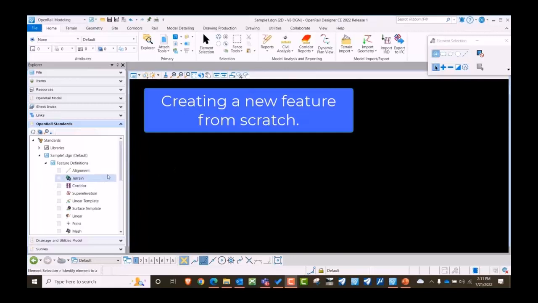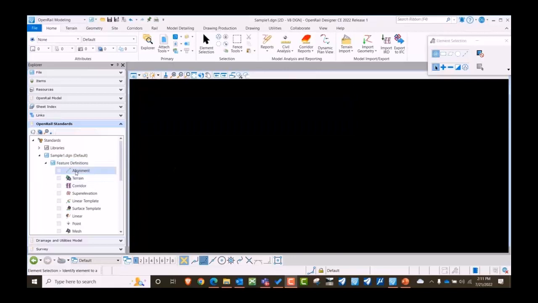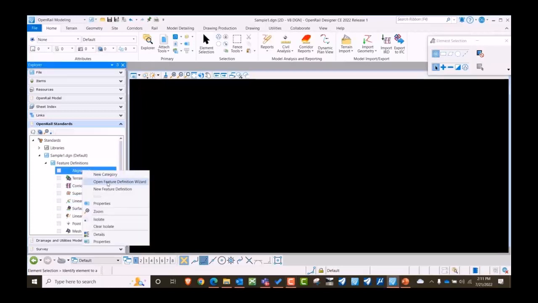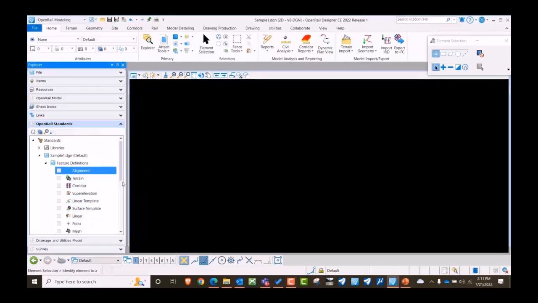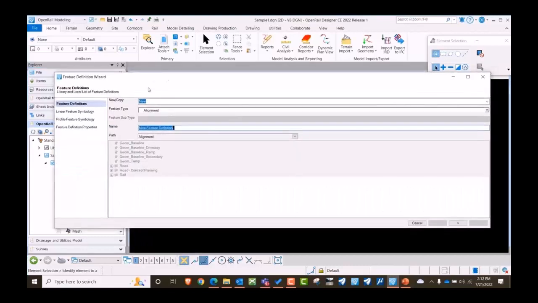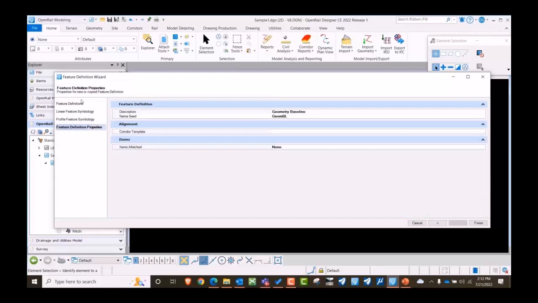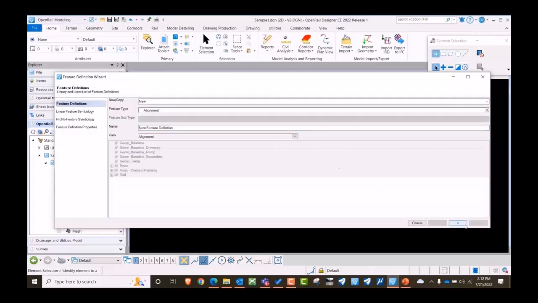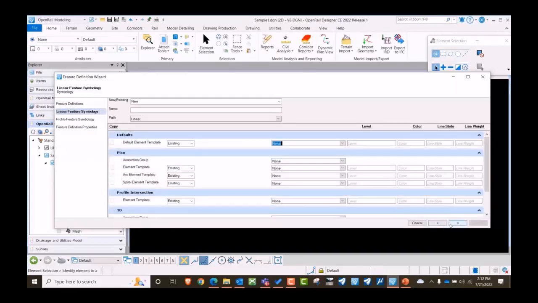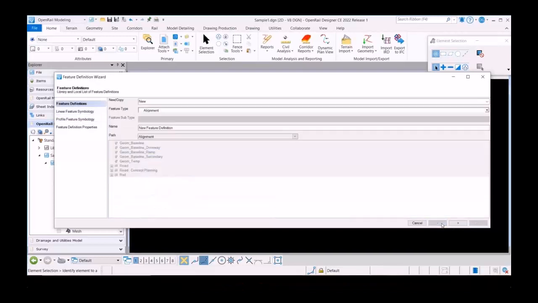So let's start by creating a brand new feature from scratch. So I'm in a file here that has nothing in it. You can see there's no feature definitions in it. I'm going to open up my feature definition wizard. Along the left side, you see the different categories or kind of the wizard that it's going to step you through. You can also browse through those with the backward and forward buttons in the lower right corner.